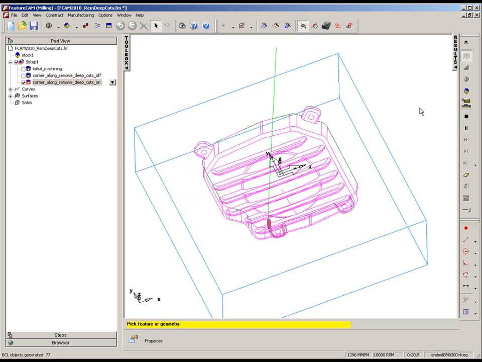So now we can see in the simulation, segments of the toolpath have now been automatically removed to be remachined with a different strategy later on.